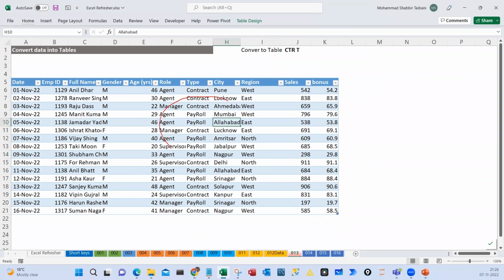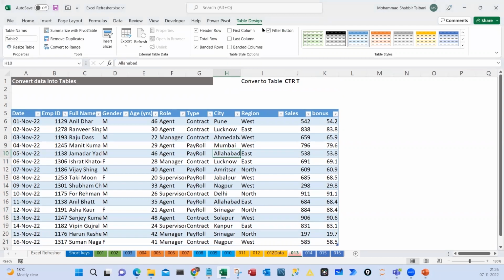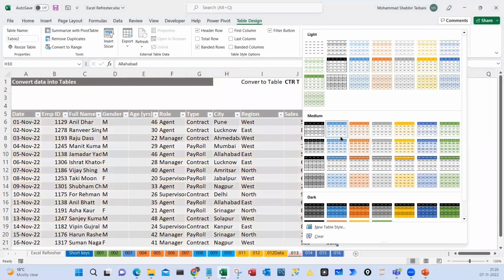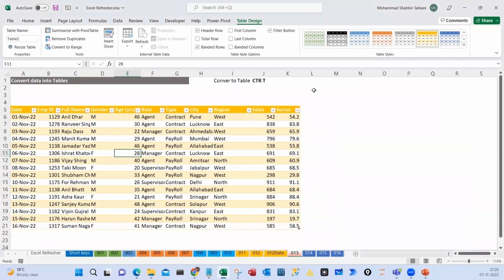The moment you keep the cursor anywhere on this table, you will see this Table Design. Are you able to see this Table Design on the top? Open this Table Design and then you will see nice formatted colors here. I'll go with this golden color. I really like this gold color, so you can definitely have this one. This is not the end of the story.